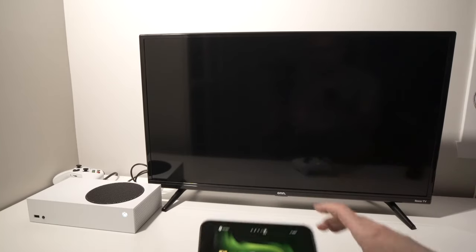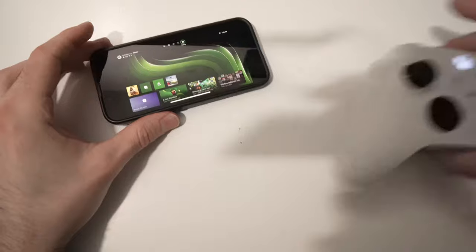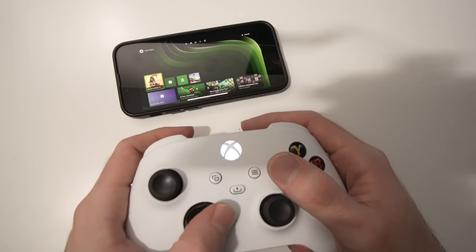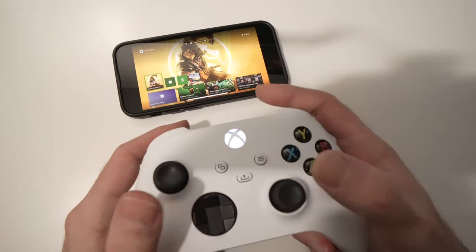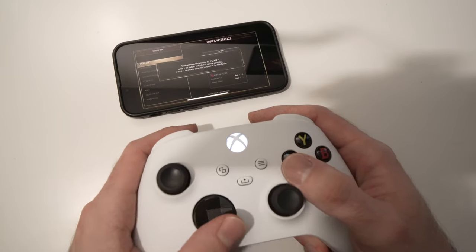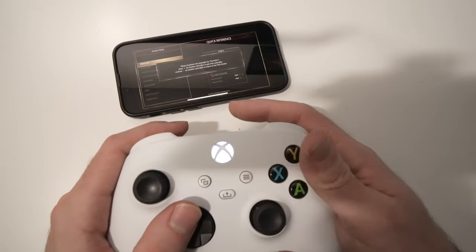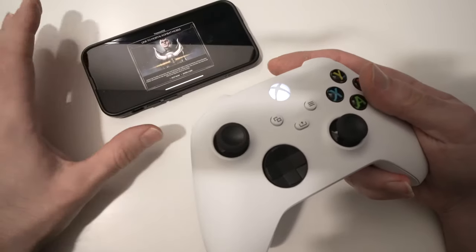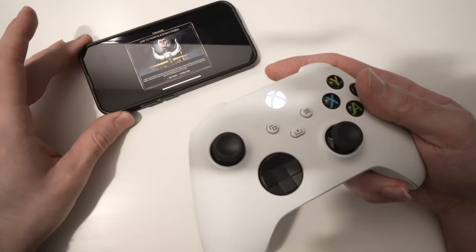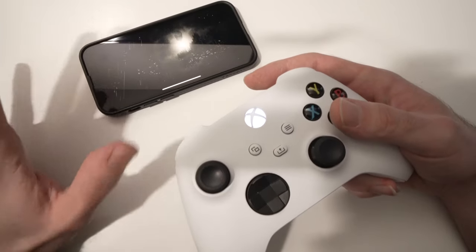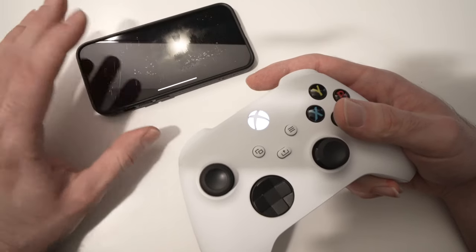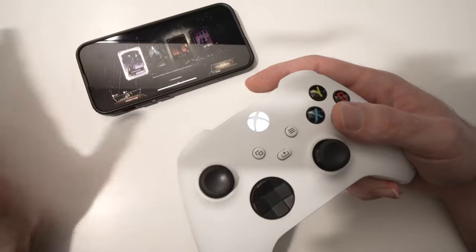That's not important. So this is my phone, this is my Xbox controller, and right now I can simply select a game to play, launch it, and it'll be the same exact thing as on the TV. The important thing is that your Xbox and your iPhone have a strong Wi-Fi signal. This way you won't have any lag and the signal won't drop randomly.